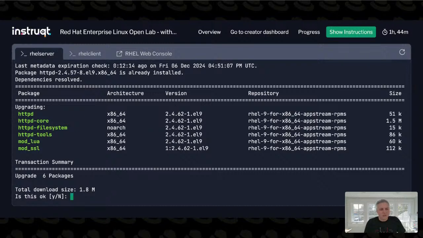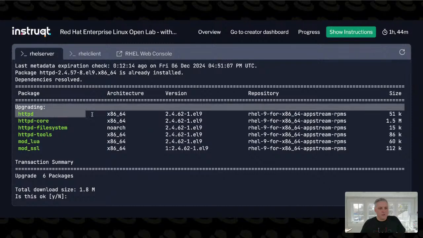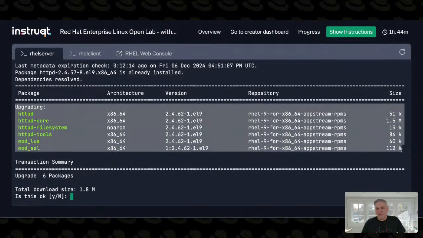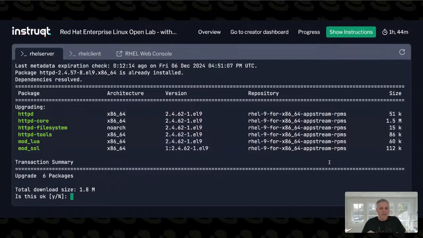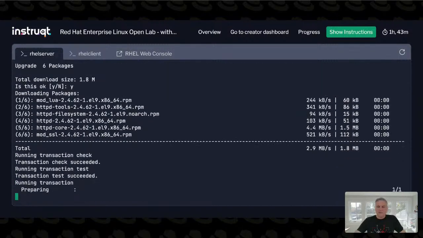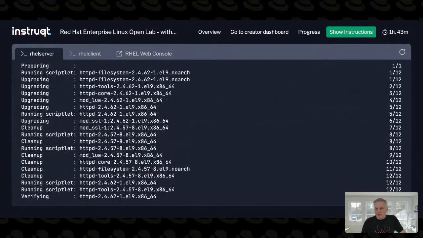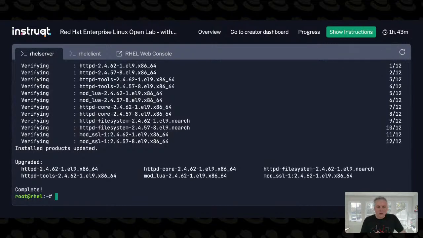So I said install Apache, or install HTTPD. It turns out it's already there, right? In fact, it says right here, hey, the package is already installed, but there's a newer version available. So maybe what you really want me to do is upgrade it. To upgrade it to a newer version of Apache, I'd also have to upgrade these additional packages too. If that's fine, you say okay at this "is this okay" question, and then it will download the packages and install them on your system. And there you go. Apache is now upgraded.